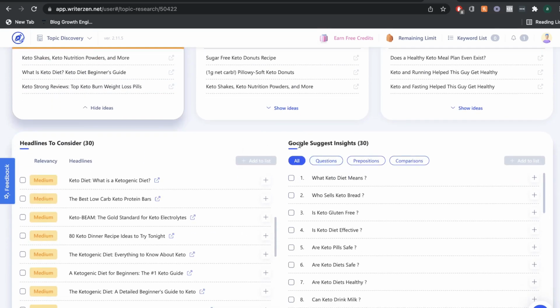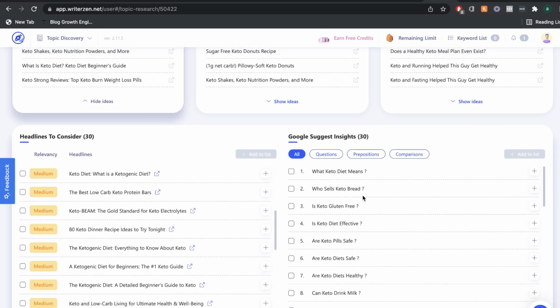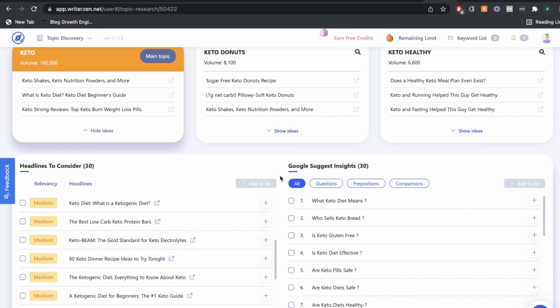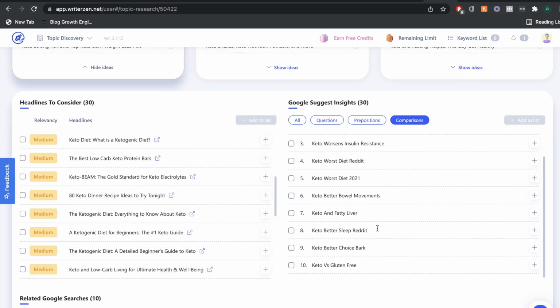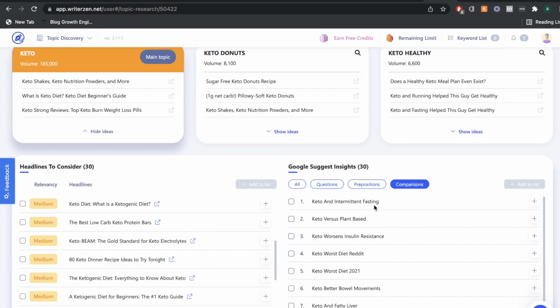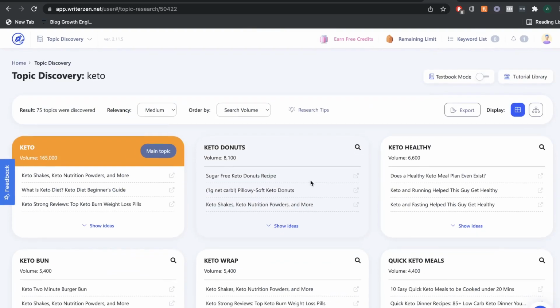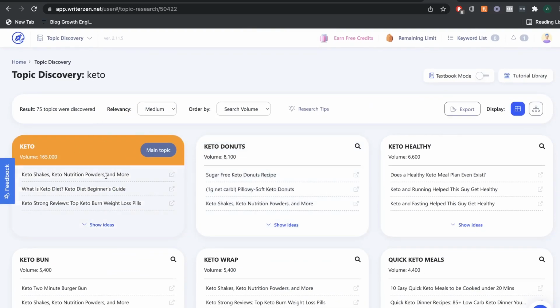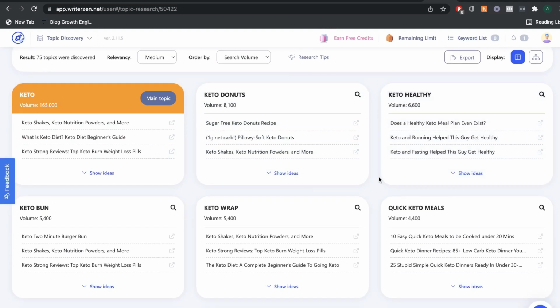But if we go and look over to the Google Suggest Insights, we can see that there are a lot of different questions which we can add in if we're writing a pillar blog post about keto. As you can see, we get a lot of different information here that you can use within your blog post. And you can filter these by questions, prepositions, or comparisons. So these are really good ideas that you're getting for content if you were to write a pillar post about keto. So you can even go ahead and create a pillar post which talks about keto, but then also includes some of the best keto recipes.